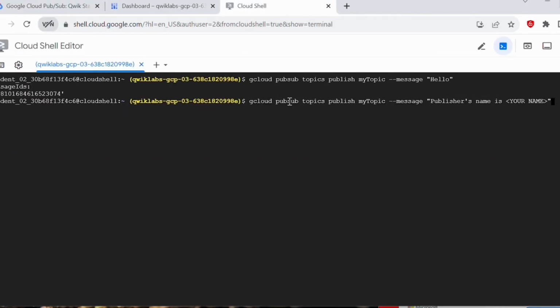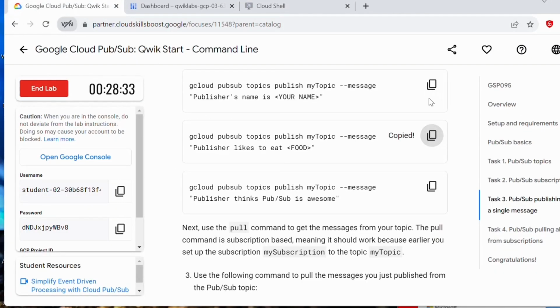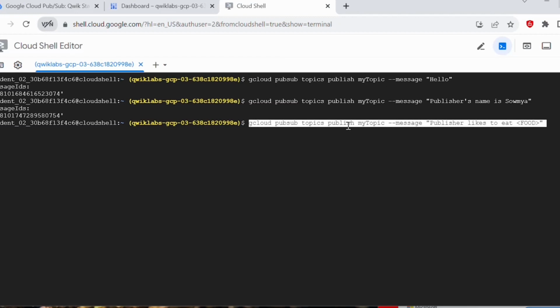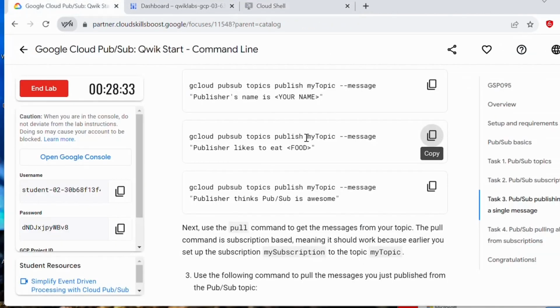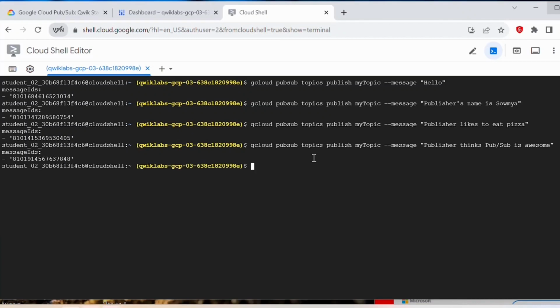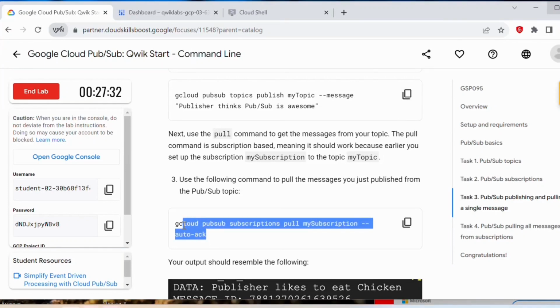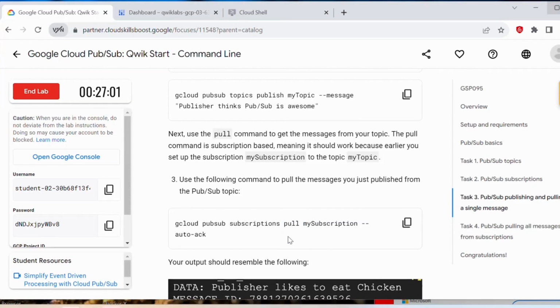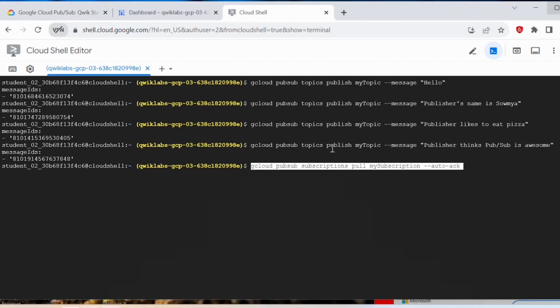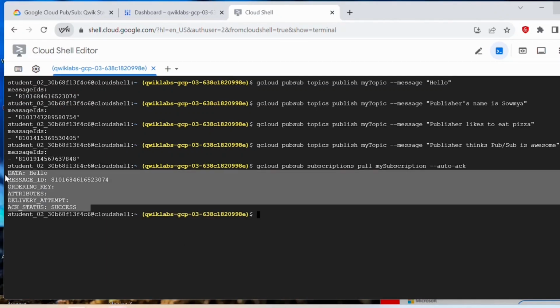Here you need to ensure that you replace this name. Let's copy this. So we are just publishing a few messages to our topic. Next, we will use the pull command to get the messages from the topic. The pull command is subscription based. Let's execute this command. gcloud pubsub subscriptions pull, since we are pulling the messages from this subscription. So whatever messages we have published, we are pulling those messages. So let's copy this command, go back to Cloud Shell and execute it here. And we should get this response.